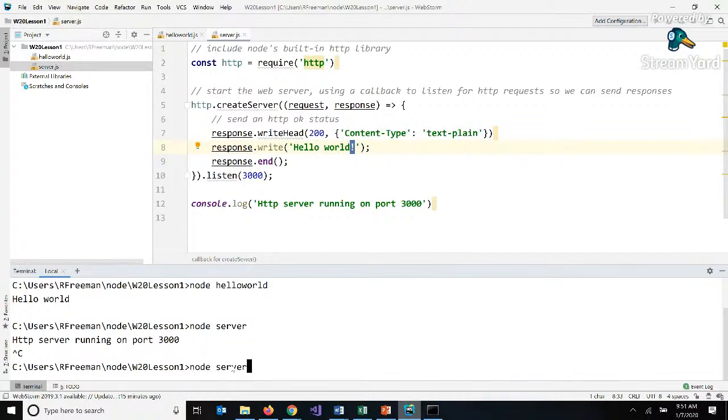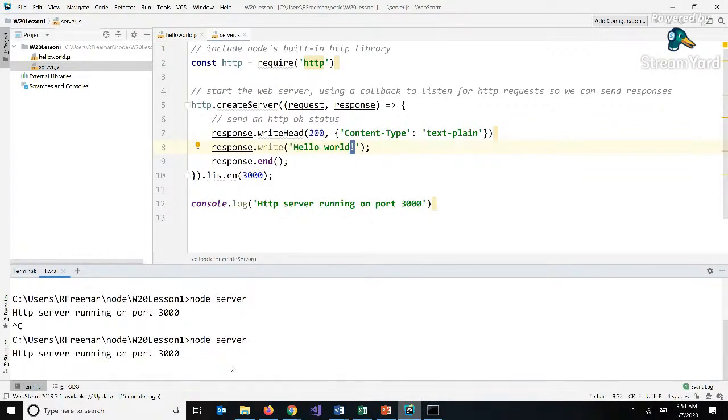If I restart it, and by the way, your up and down arrow keys are your friends in your command prompt. If I hit up, it repeats the last command and it kind of cycles through them. So I don't have to retype my last command. I can just hit the up arrow. It'll repeat the last command I ran. So if I run my server again, it restarts on port 3000. And now if I refresh my browser, my exclamation mark is here.